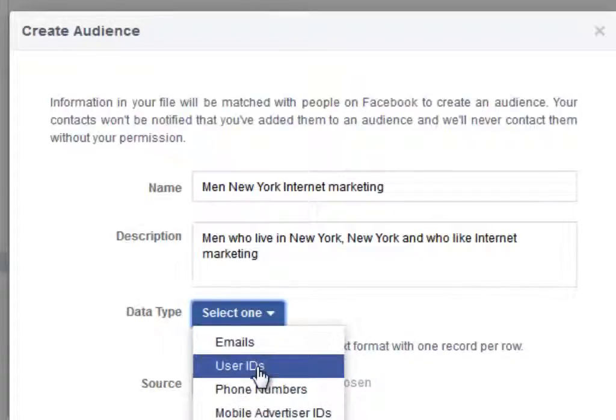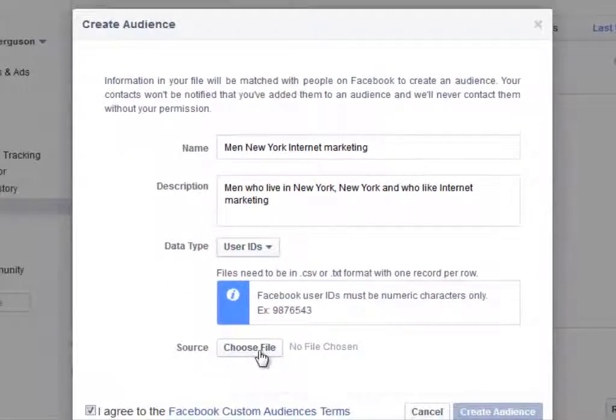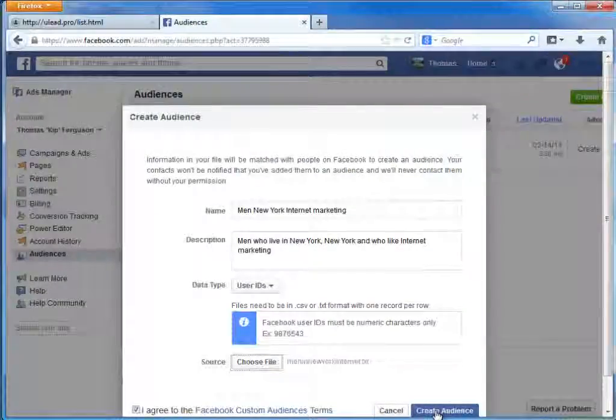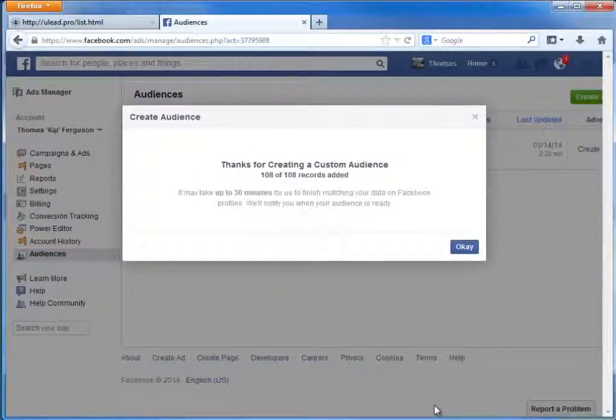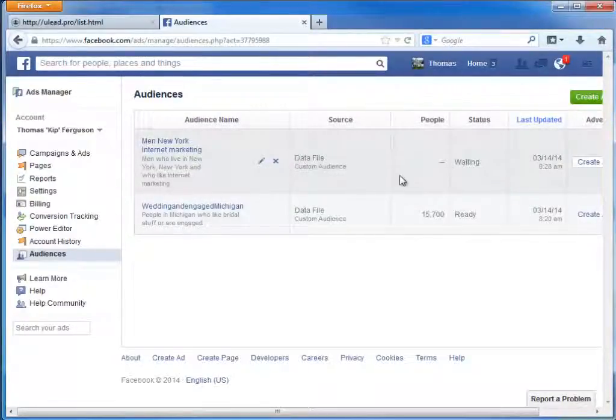For the data type, we're going to say that this is the user IDs. And now we need to choose that file. So I'm going to click on Choose File, go out and find that file that I created, click on Open, and then Create Audience. Now Facebook is going to go through and import those and create them. It tells us it might be up to 30 minutes before that list is ready. Then we'll go ahead and say OK. You can see in here now that I have the Men New York Internet Marketing and the description here with the data file. And for the status, we're waiting on that.